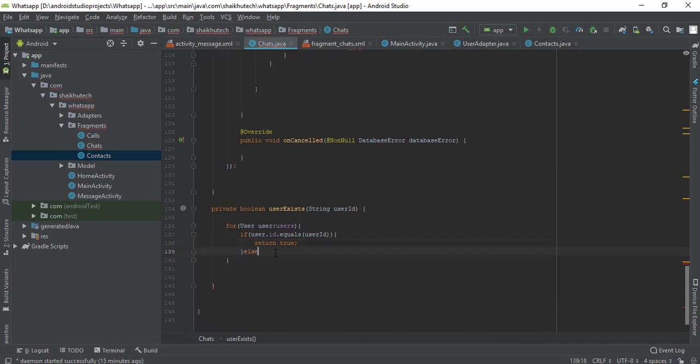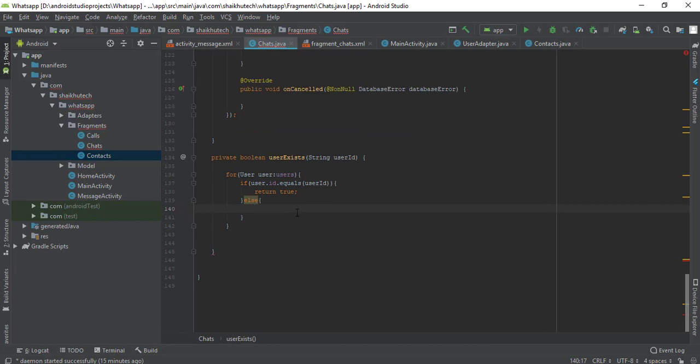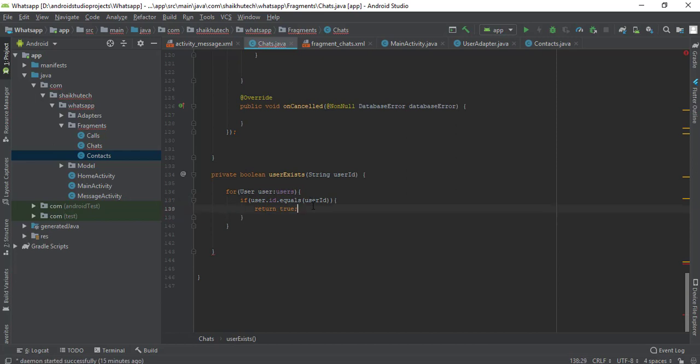Else, just keep on looping until and unless the user exists, somehow it will enter this check. Otherwise it will keep on iterating, and it won't find any user that has the same ID. So in that case it will come out of this loop, and we are going to return here false.